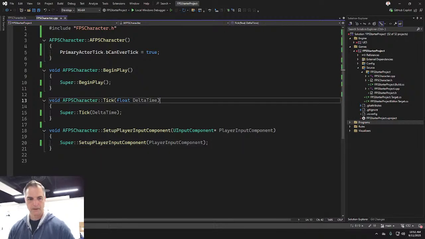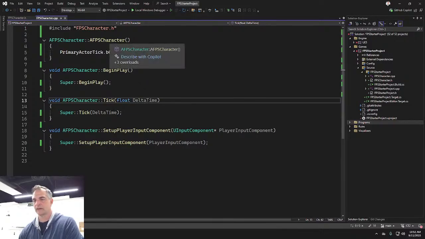Wonderful. All right, take a look at what we have. I'm looking at the CPP now. We have a begin play, we have a tick method, and we have something else, set up player input component. And we have this, which is a constructor function, right? So the constructor function and this set up player input component do not exist on the Unreal Engine side. Okay, we don't have these two, not really, but we do have these two, and these are the exact same.